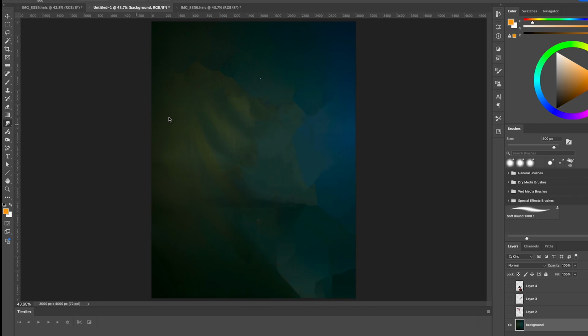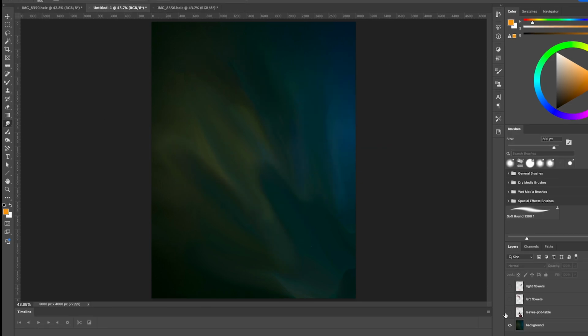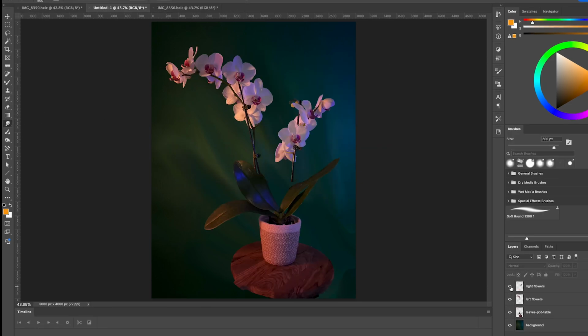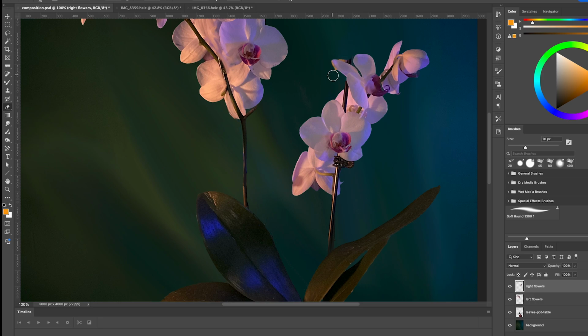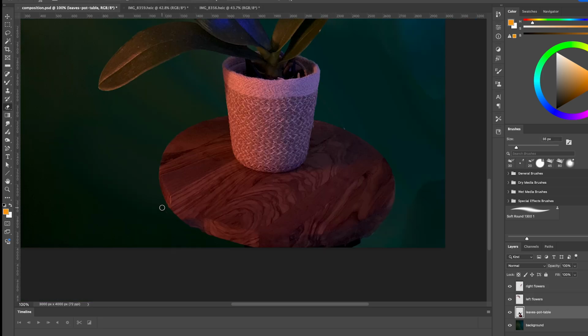So we're going to use that, and then I'm going to use the smudge tool to further clean it up and give it the idea of some painterly brush strokes. And now we have a filled in background. And I'm going to bring back the visibility on each of these layers and clean them up a little bit. There we go.